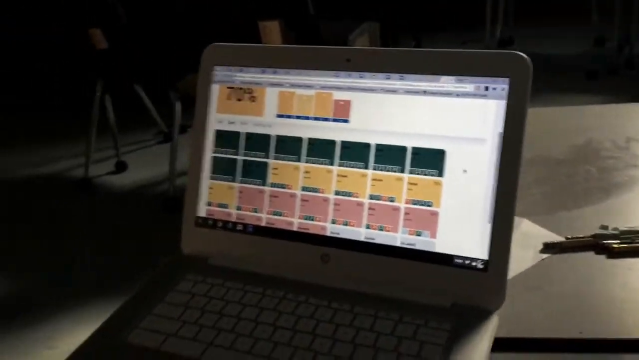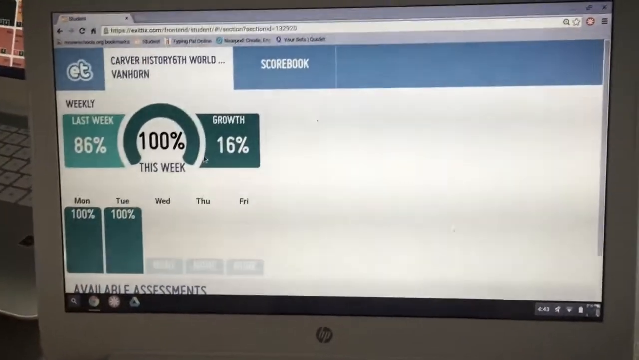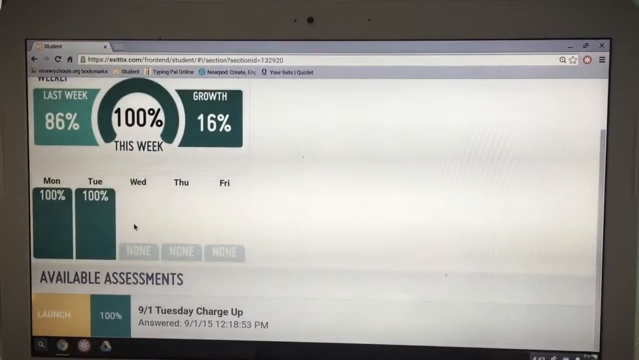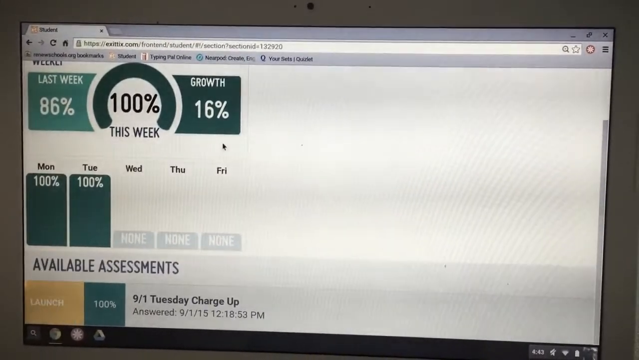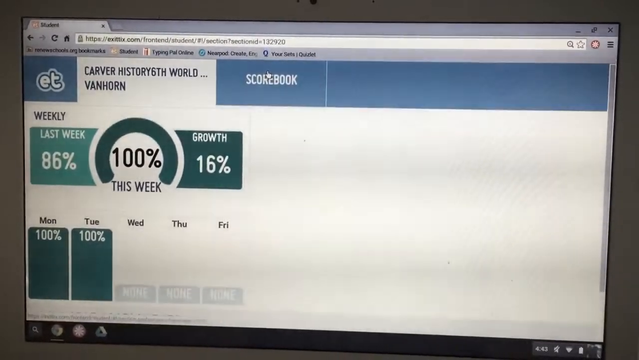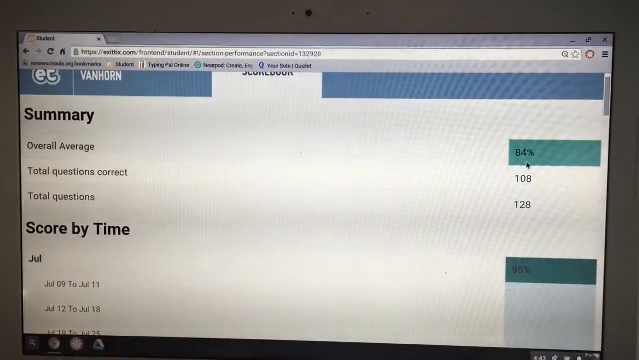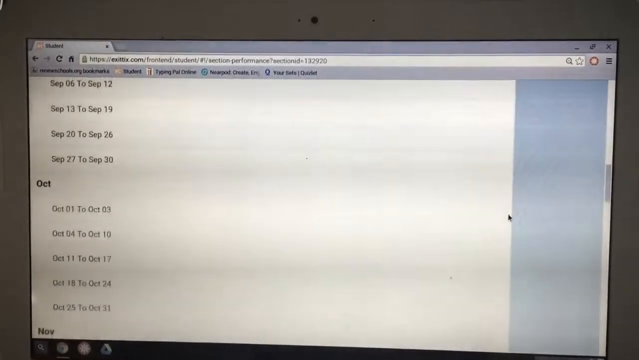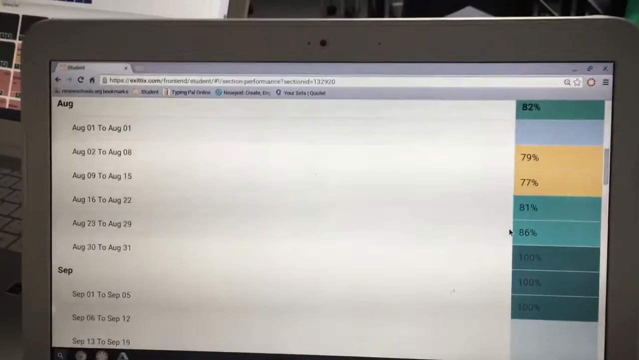And what about the student view? What do they get to see? So on a student computer, as soon as they finish taking their assessment, they see a dashboard like this, and it'll just tell them what their scores were throughout the week, and then more specifically the assessment that they took and what they got on it. And if they click on scorebook, it'll go through and tell them their overall average and by date and by assessment what they got correct and not. Or actually, the percent that they got that week.